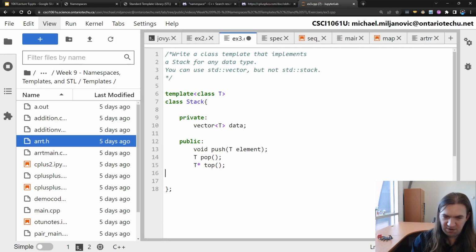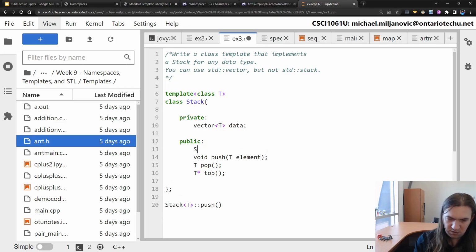Okay, now we need to implement these things. So we have four stacks defined on type T, the function push. Oh, we should have a constructor too, actually. Stack. Now, do I need the T here? I think I do.